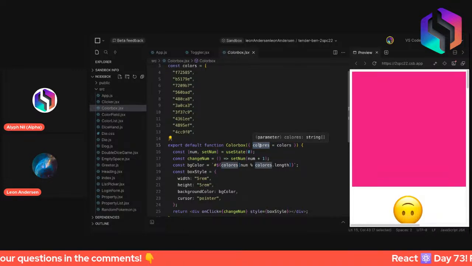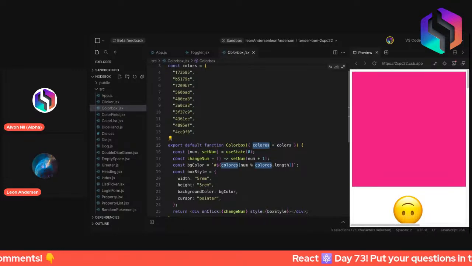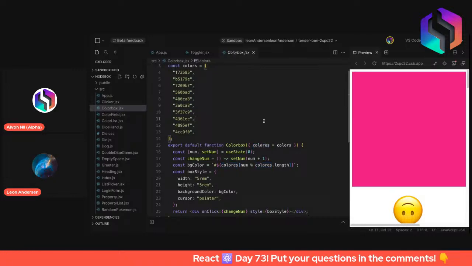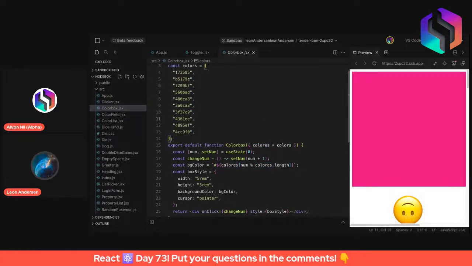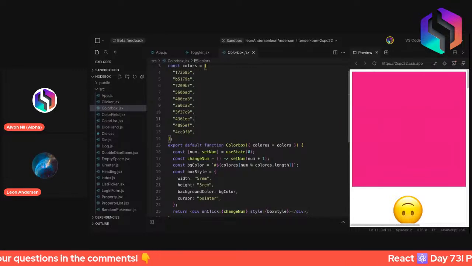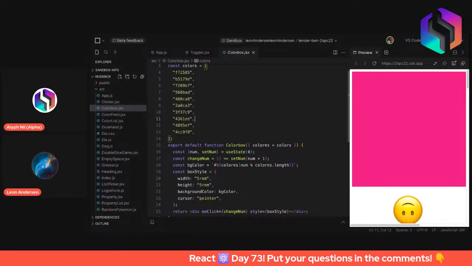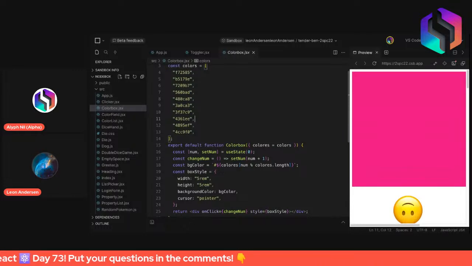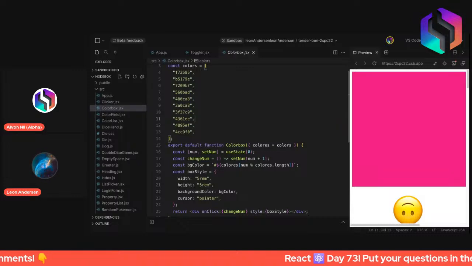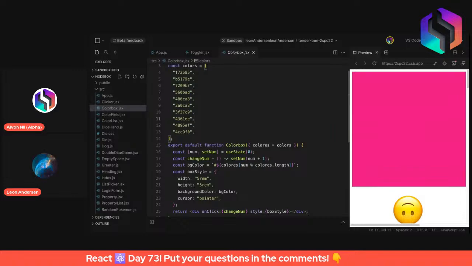And basically just to make sure that it starts over with the first, or the zeroth, index of the array again when we keep clicking, when we keep iterating. And yeah, that's basically it. I did that with the box style.